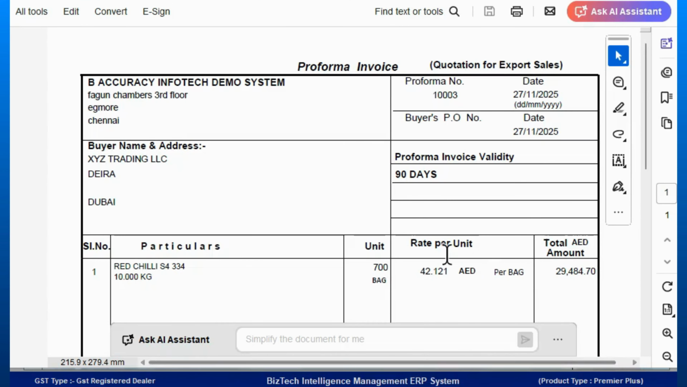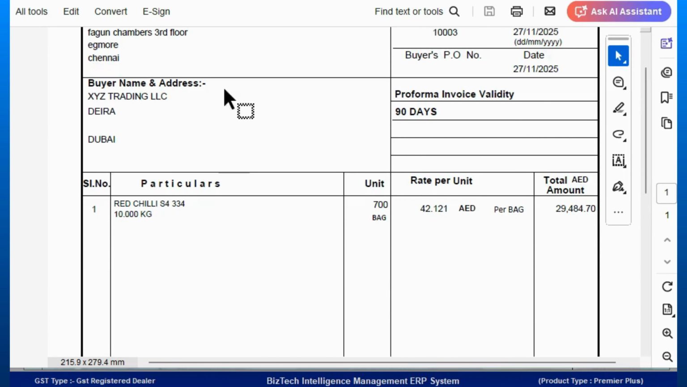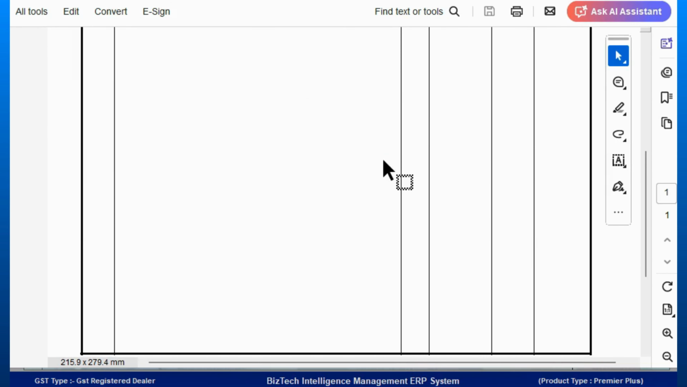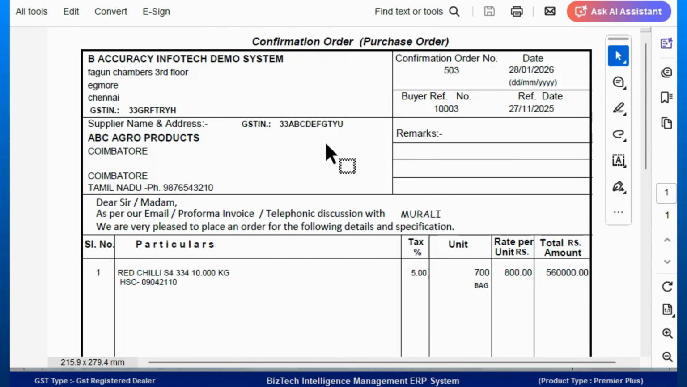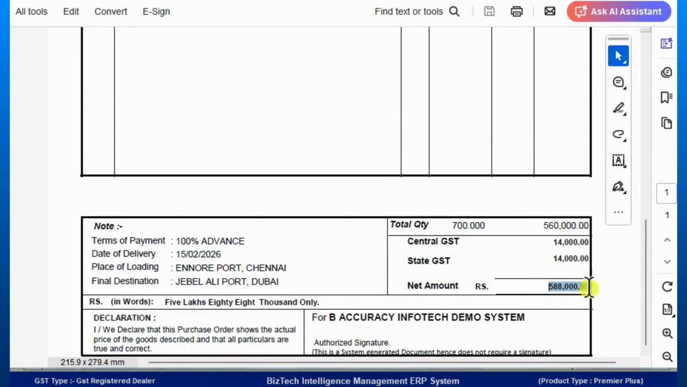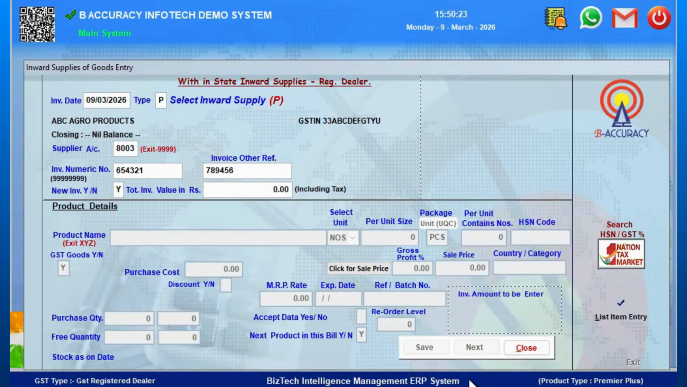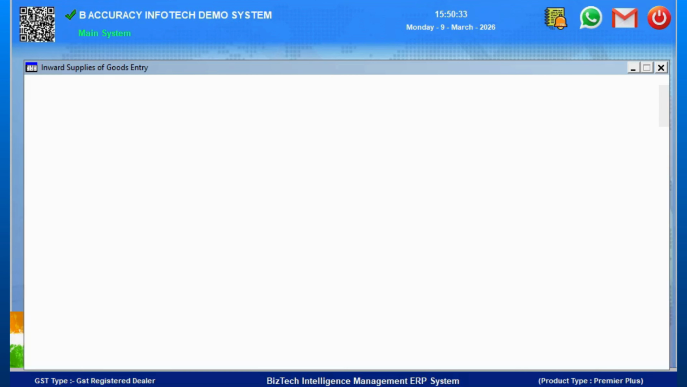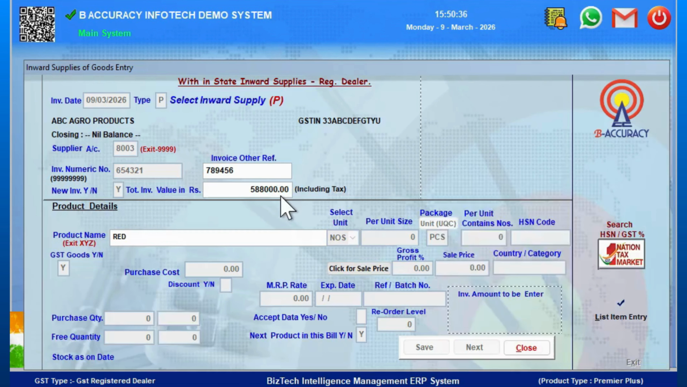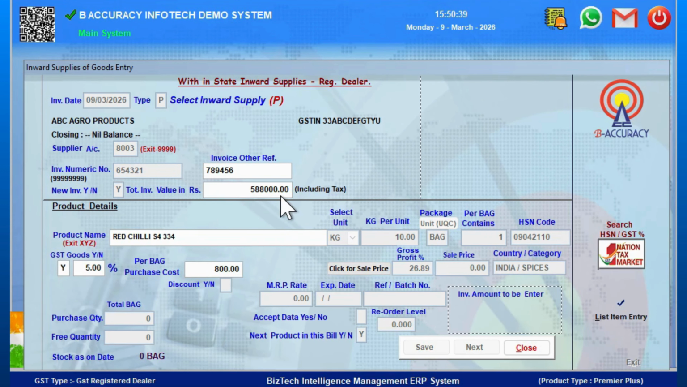So we open our purchase order. This is the pro forma invoice to our buyer, but now we'll open our confirmed purchase order that we sent to our vendor, and we'll copy the value of our purchase order and enter it here in our total invoice value. We click enter, and then we enter the product, which is red chili S4334, and we accept it, and then we go to the next process. This is a product with GST, yes, 5%, and the purchase cost was 800 per bag. This was without GST, and we don't give any discount, so we go with no.